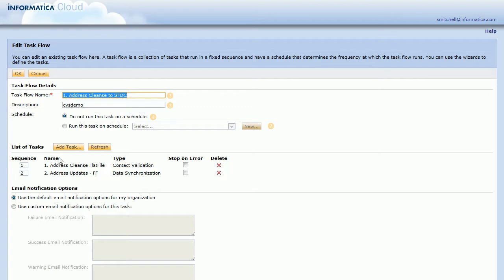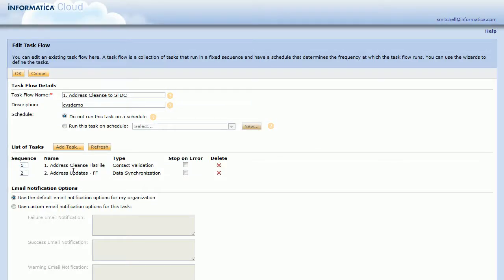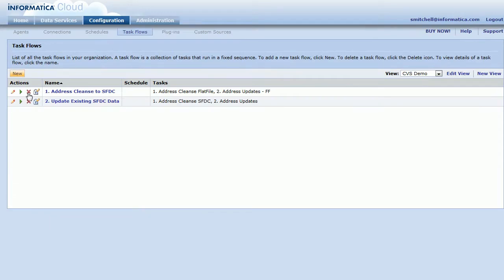And I've added a task in here. So you would go add task. You would say, I'd like my contact validation task, and then you'd choose one of those tasks as your first step. So I have that as my first step, address cleanse my flat file data. That will in turn create a file with all the results. And then after that, I want to update all of the updated addresses and push them straight into salesforce.com. All right, so pretty straightforward, nice and easy. So we hit OK. Let's actually run that.